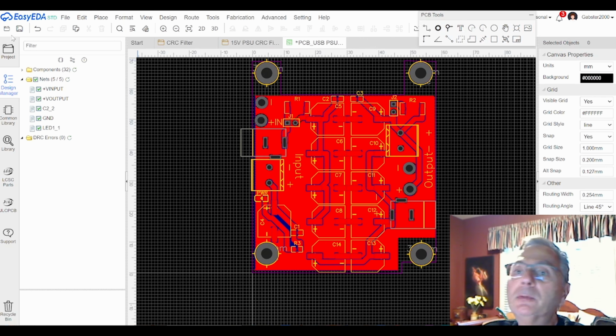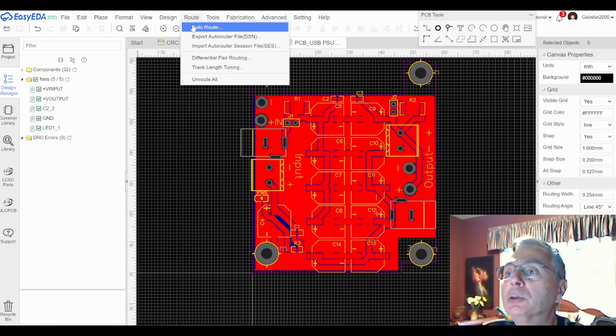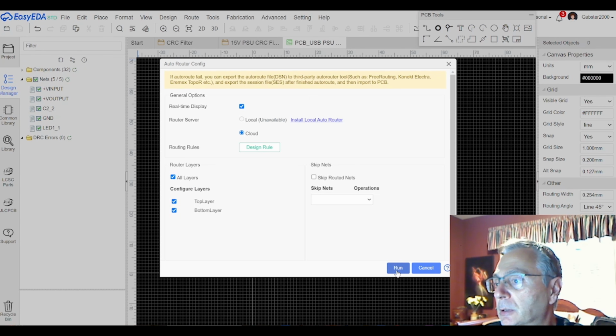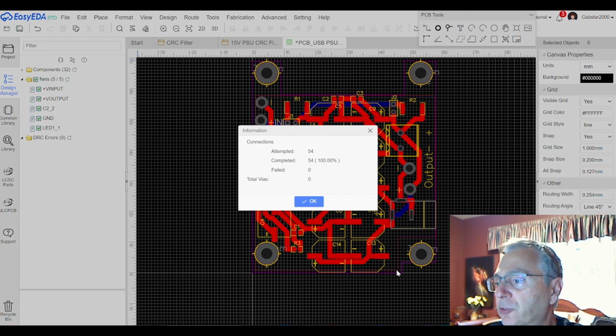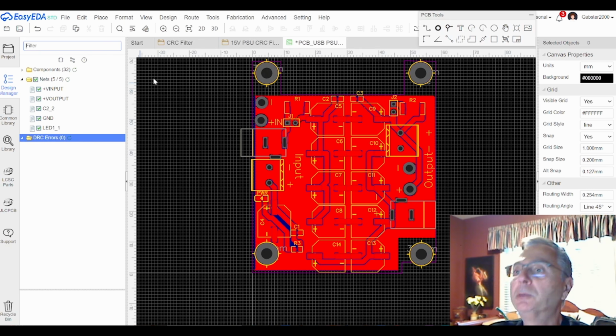Now, if we're going to save that, if you want, just to be sure, you can do one more auto route. Sometimes things change a little bit, but everything looks good. Now we're good. Check the DRC, and that's good. So we're all good to go.